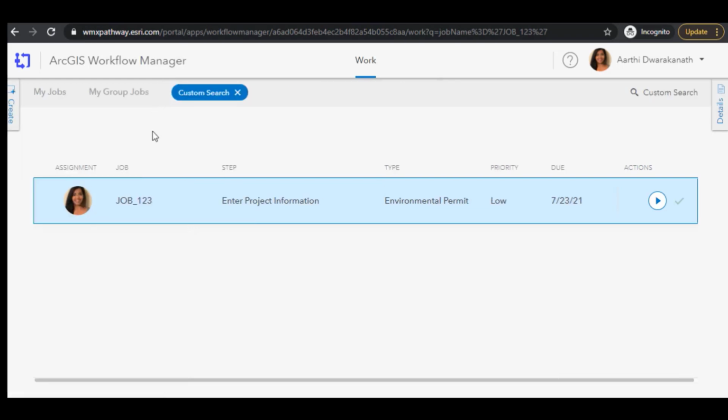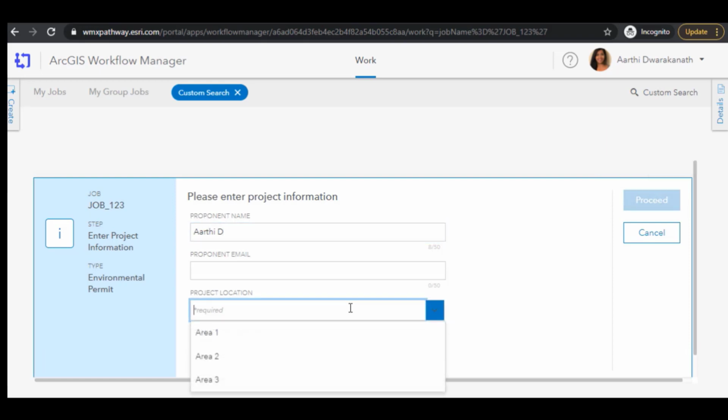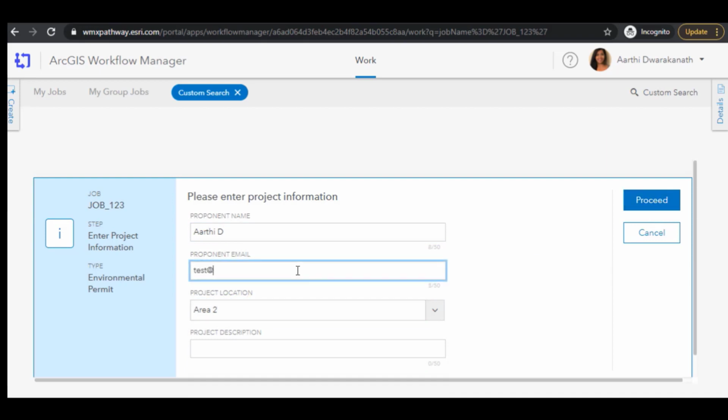The work page will automatically update to show me the new job that is now ready for me to be worked on. And just like a regular submission process, I'll be asked to fill out some information here. We'll put in our name, the area that we'll be working in. You'll notice that the Proceed button is grayed out. This is because the required fields haven't been filled out. As soon as I fill out the required fields, the Proceed button will be enabled. Let's fill out all the other information that's on here.